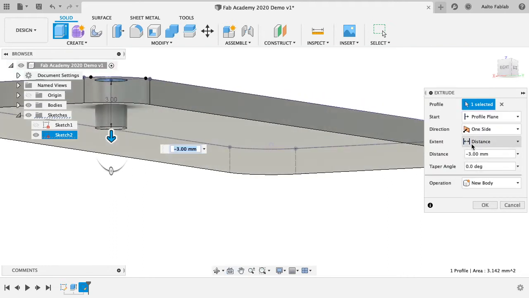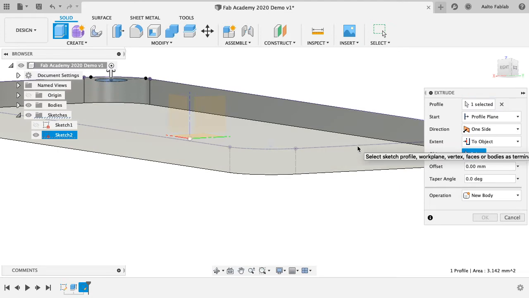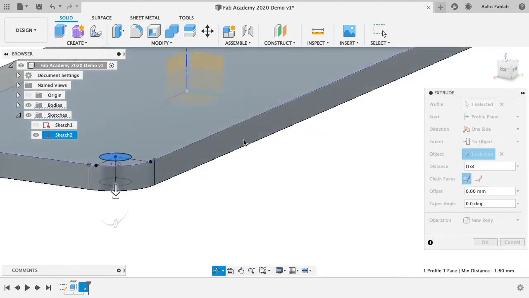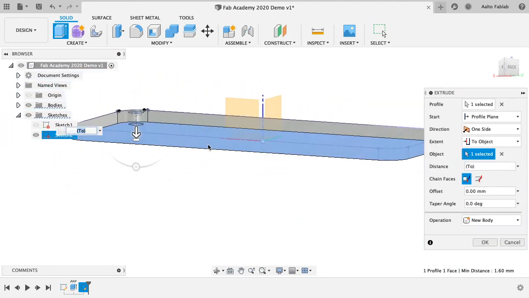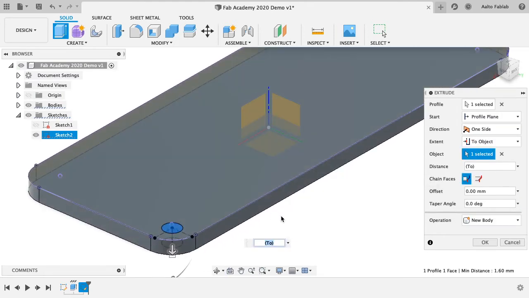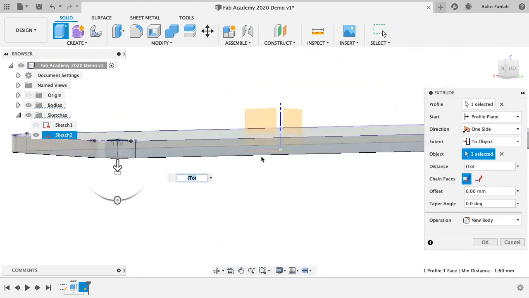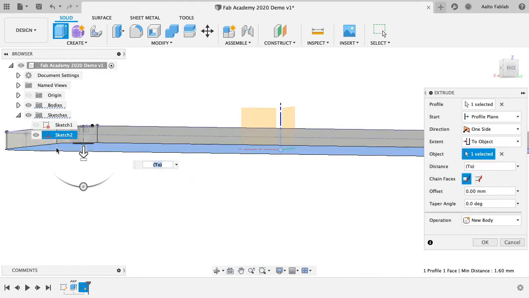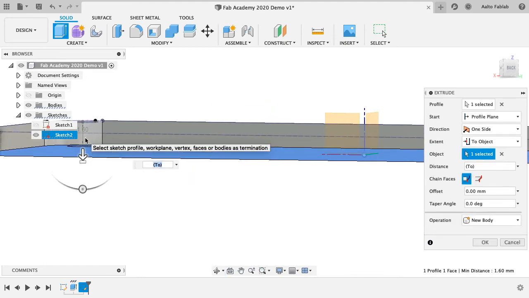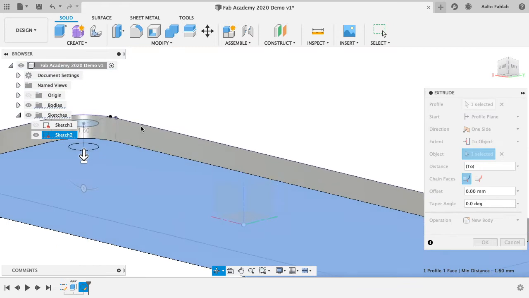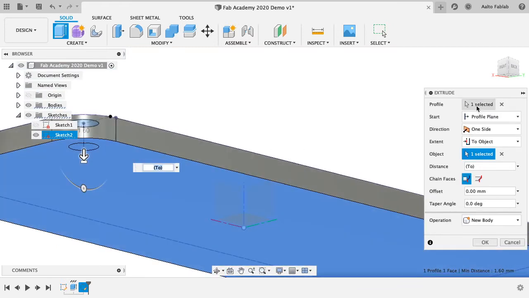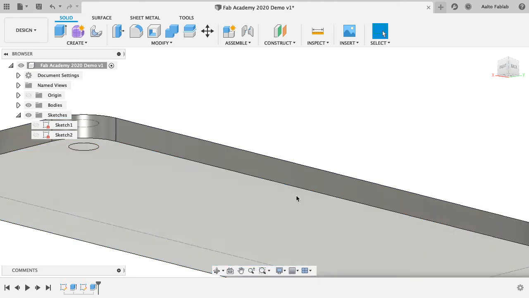So we're going to create a new body. And then for the extent, we are going to define the object. We are going to select the bottom of the board as the extent, so that whenever we change the thickness of the object, the height of the cylinder, or the drill, is going to change as well. Then I'm going to hit OK.